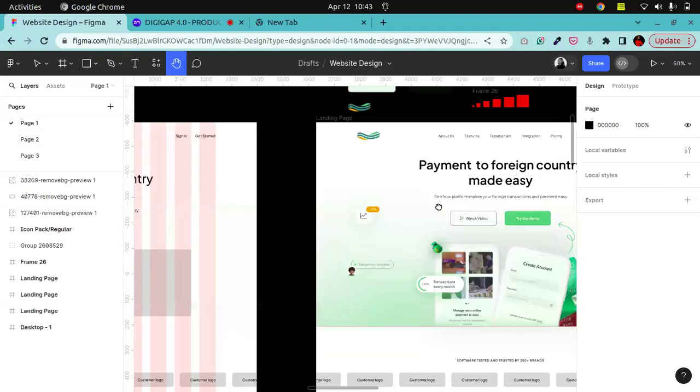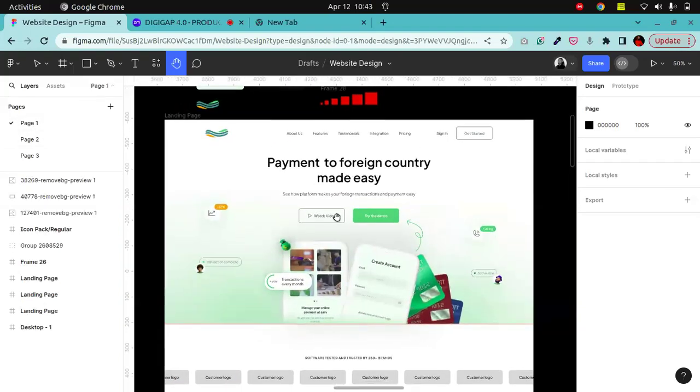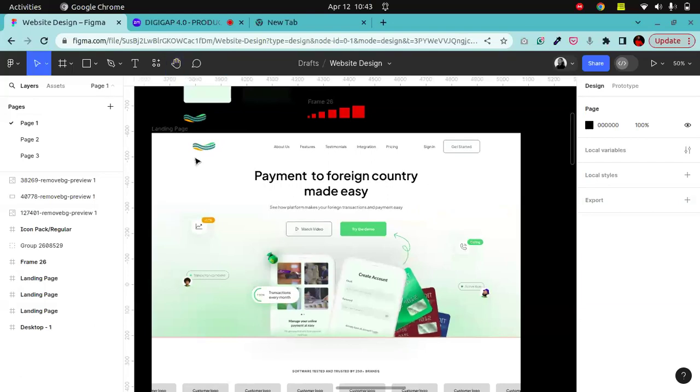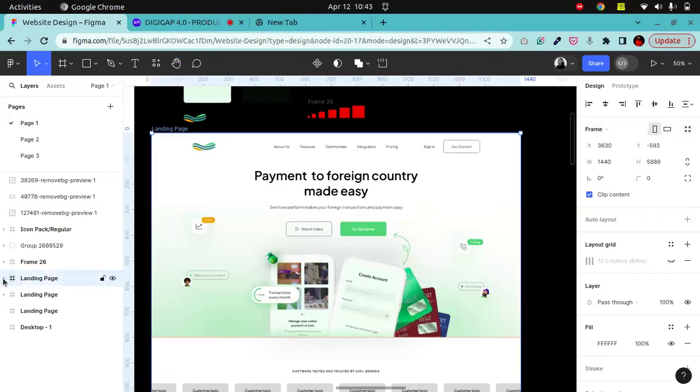So let's say, for example, somebody comes to our website for the first time. You should create a particular heading that can grab their attention. Let me say, for example, this particular headline. This is what I'm calling headline: Pay for payment to foreign country made easy. This particular headline is the first thing the user is going to see when they come to your website.